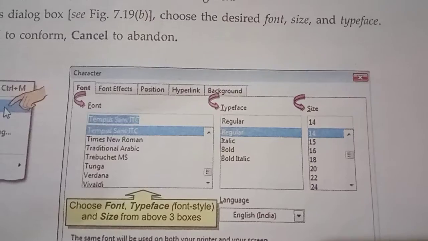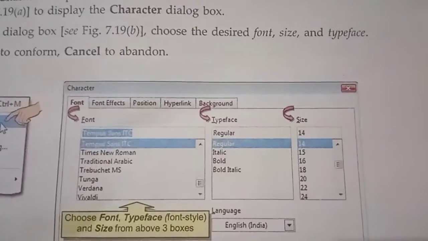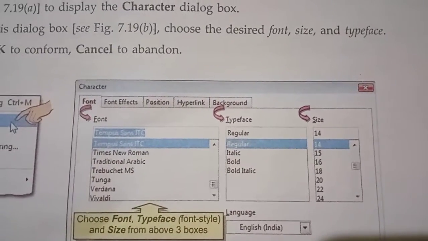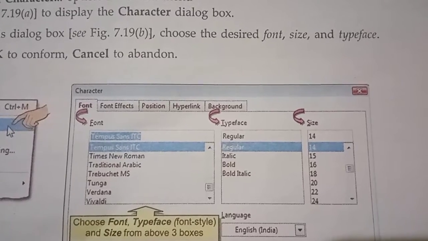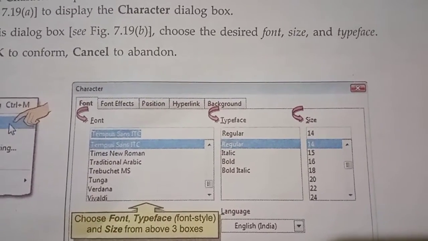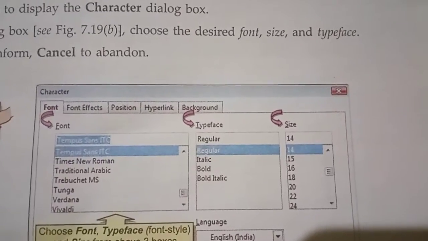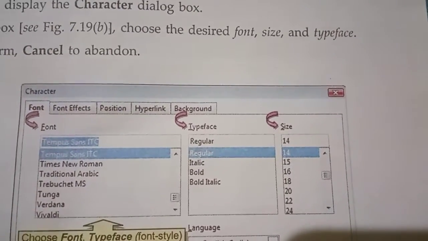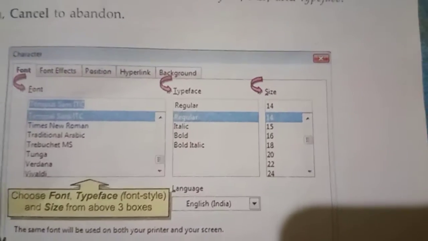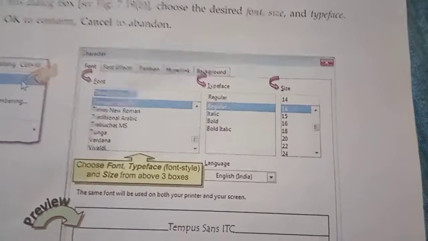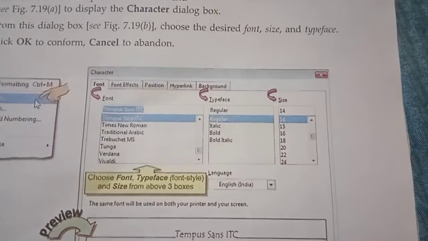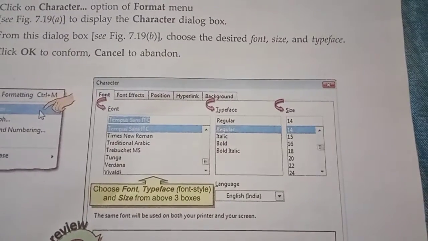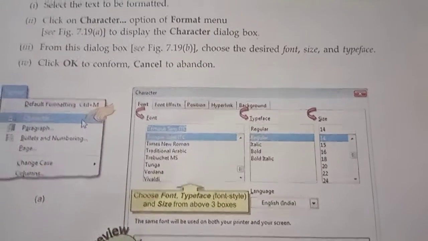We already saw that in the Character option you can select the font, and different types of fonts are available. Then on the right side are bold, italic, underline, and many more options. Then on the right side is the size, and we can also increase the size. This is the way we can change the character type. This is called character formatting.